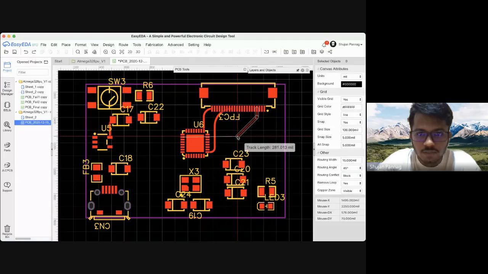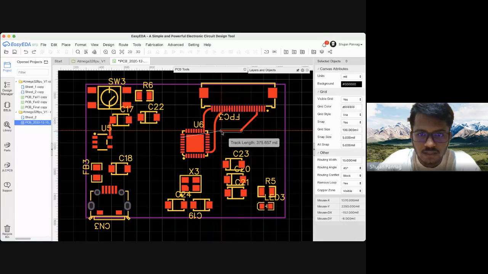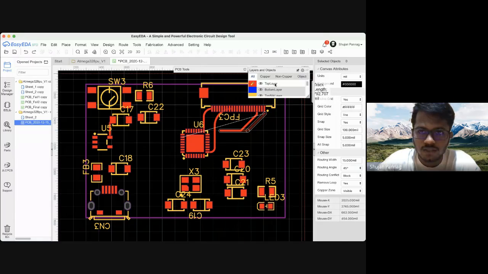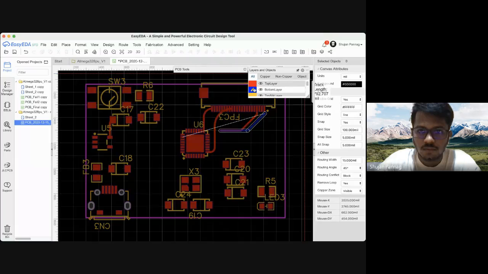So how do I go there? You just go at some point. Say there is a pad here, you just can't go through this, right? So go to your layer and objects. Now you are drawing it on the top layer, right? Just hit on bottom layer.